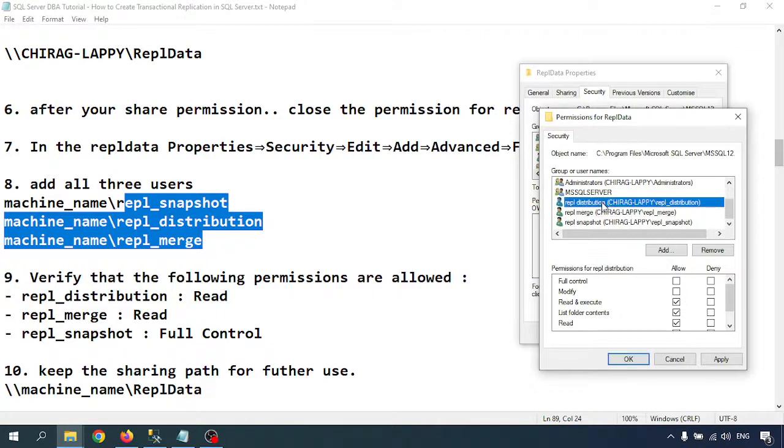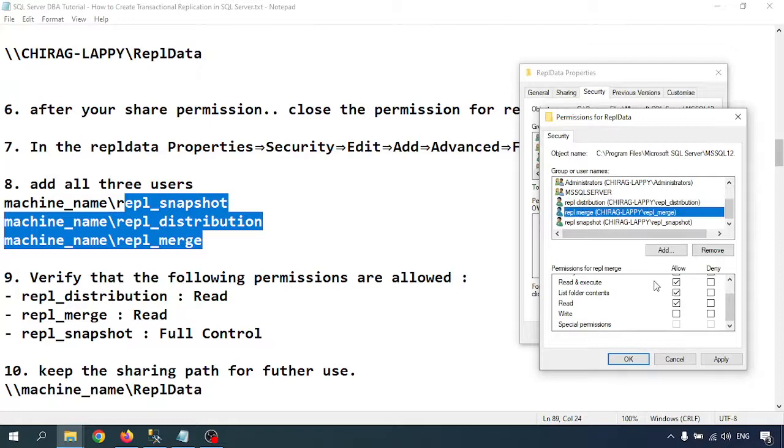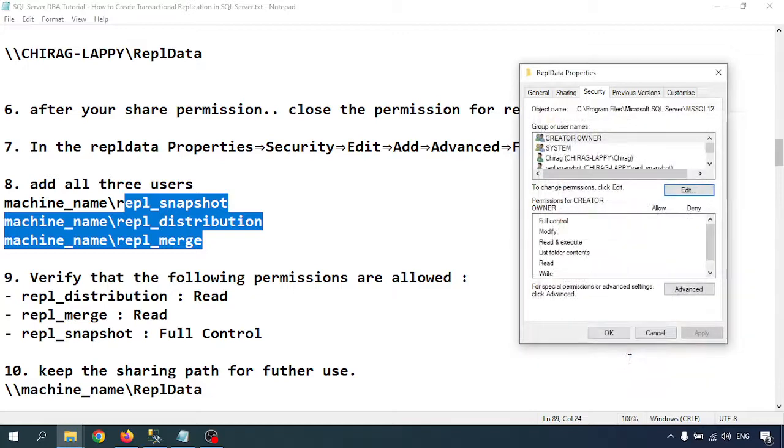So go to the distribution, remove the other permissions, and click on merge. I'm going to remove the other permission, only read. And snapshot, I'm giving the full permission. So click on apply, click on OK, go ahead and click on OK.